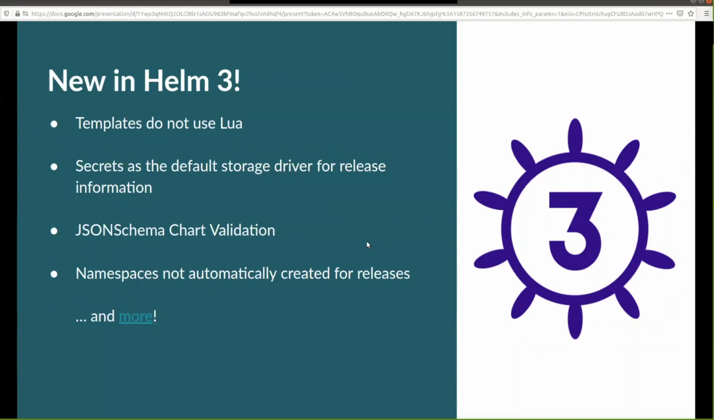JSON schema chart validation. So if a chart maintainer wants to impose specific chart value types on a chart, they just need to include a JSON schema file. And this validation tool is automatically run on helm lint, upgrade, or install.